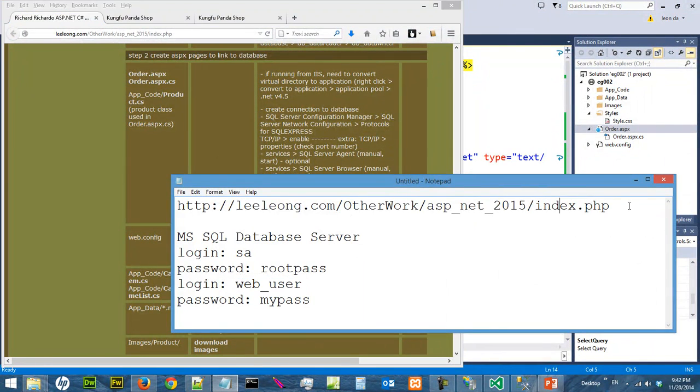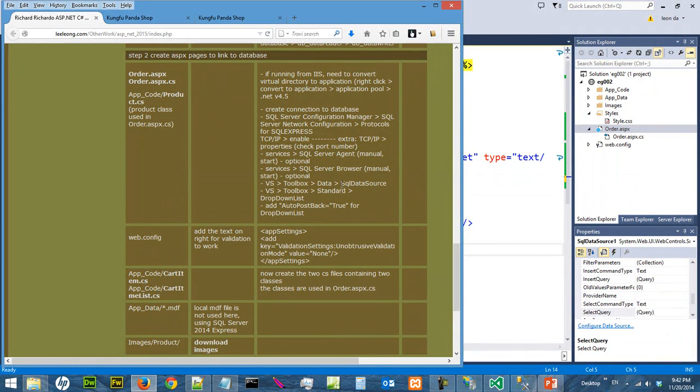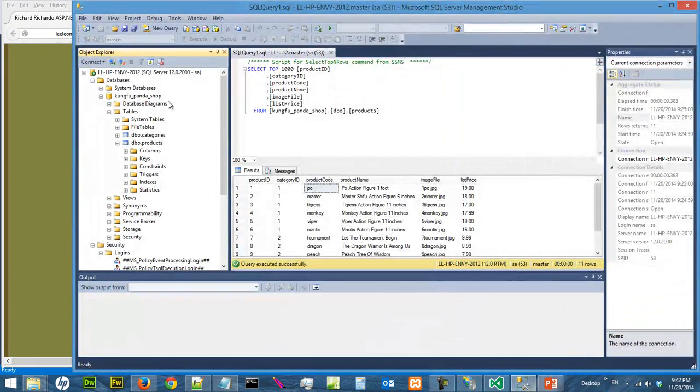The next thing we are going to do is to create a SQL data source to connect to the content in the database. So this is the database. The name is Kung Fu Panda Shop. We are going to pull data from the products table using the product code and product name to create a drop-down list.